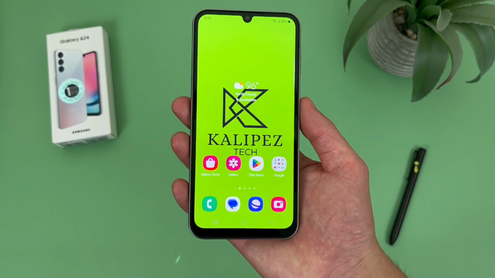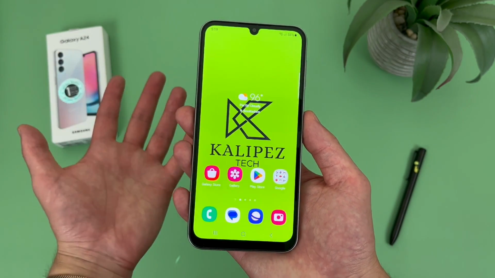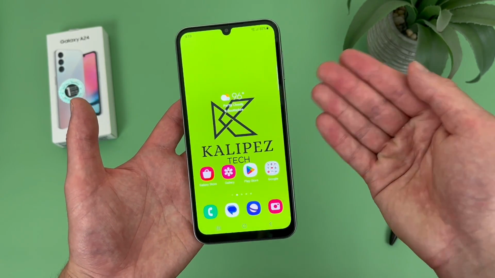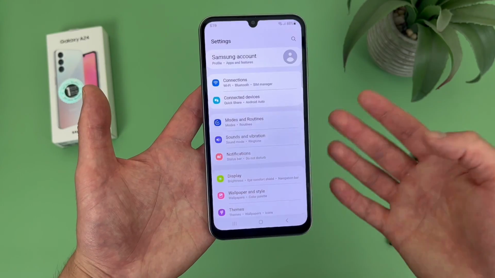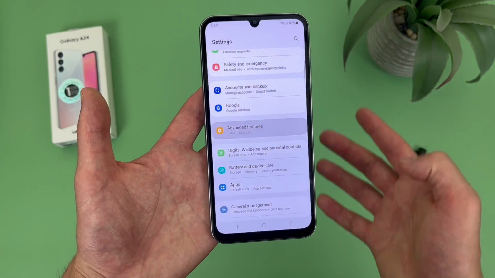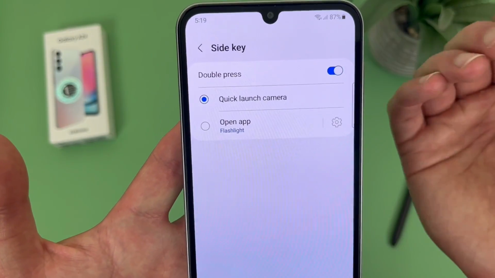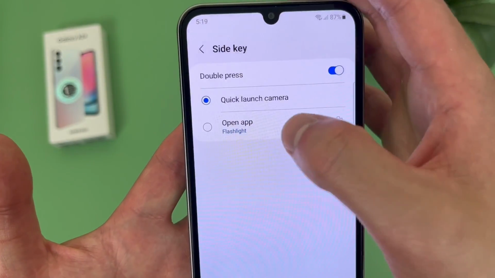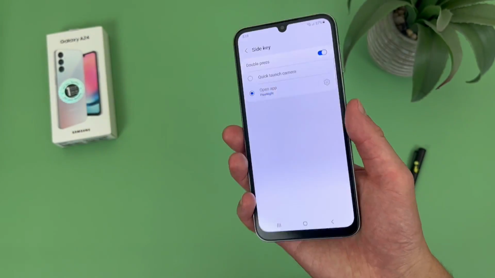And in addition to this, if you're using an app that's not your camera app, like maybe Snapchat for example, you can actually have this open that instead. To do this, go to Settings. From here, go to Advanced Features. So right here. Then from here, go to Side Key. As you can see, by default, it will be set to Quick Launch Camera, but if you want, you can have it open any app on your phone, including the flashlight, which I did think was pretty cool.